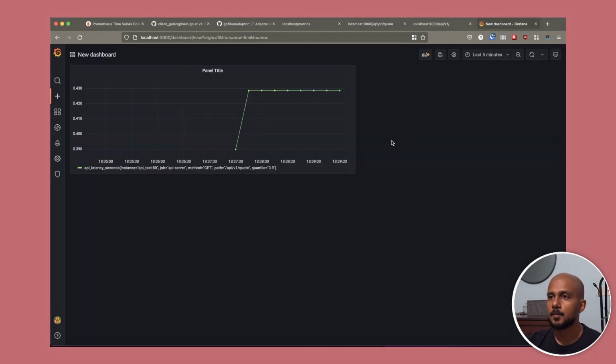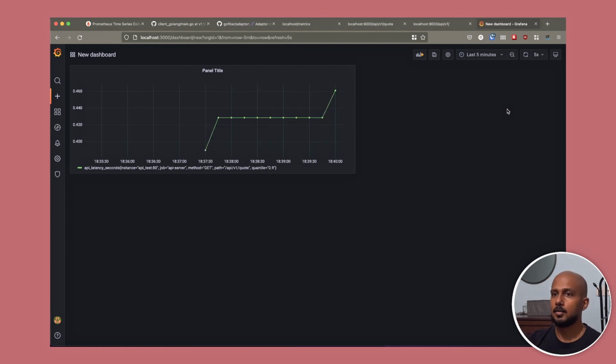That's about enough. Give it a while for the Prometheus server to scrape the metrics, and we can also set an auto refresh here. See, every 5 seconds. Let's see what happens. Should we wait 5 seconds? Yeah, there it is. You see some change.